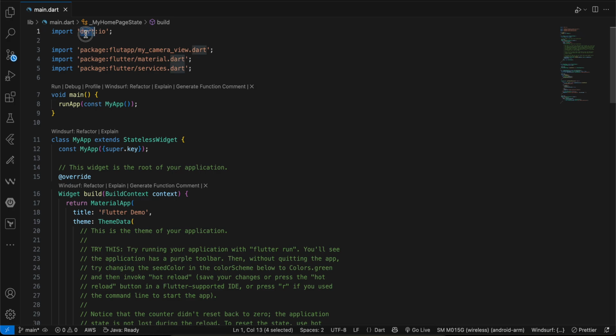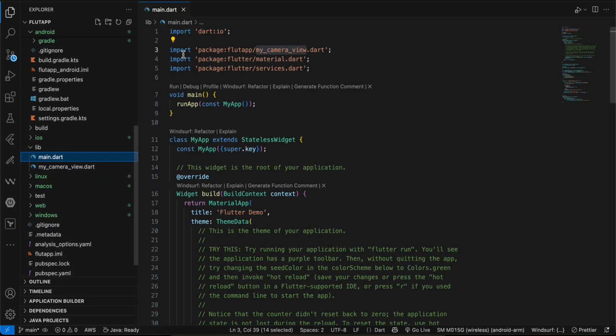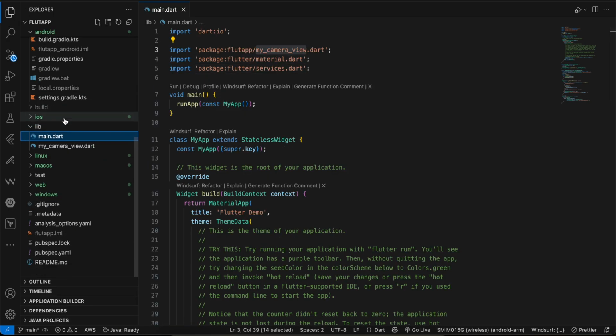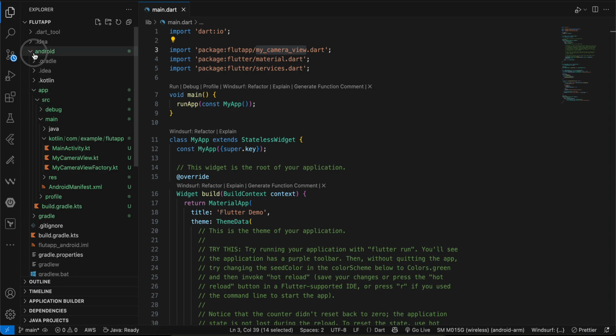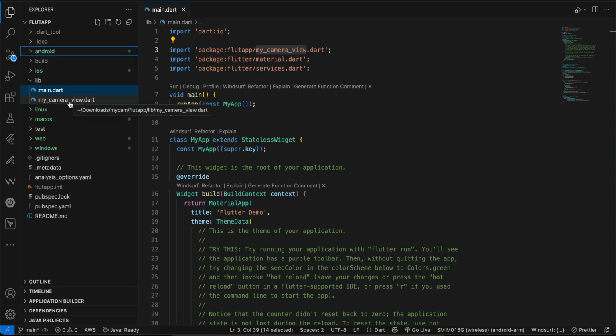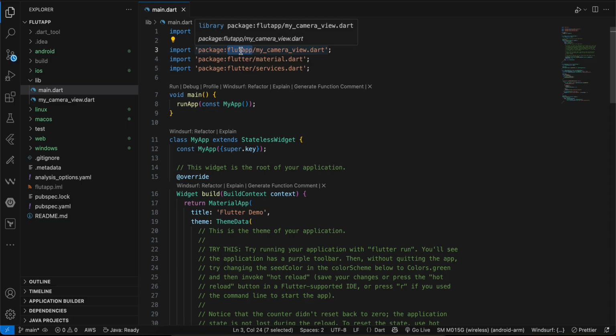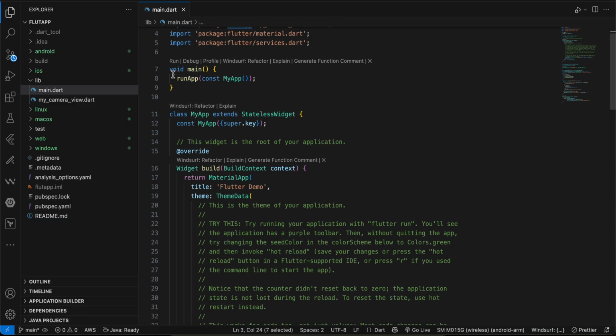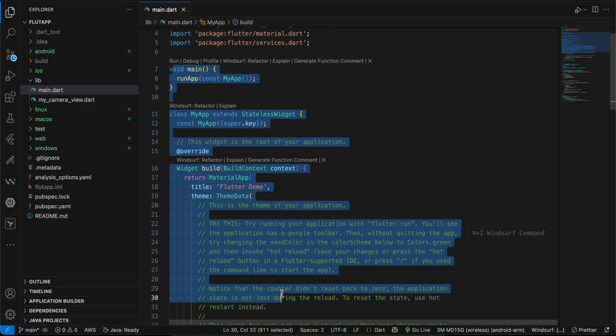Then I have imported dart:io, my camera view, material and services. Now here you might be wondering where this my camera view is coming from. Here we have created this my_camera_view.dart file. Now this should be your own project name, so don't copy my project name, otherwise you will get an error. Now this is present by default. I have not changed anything.